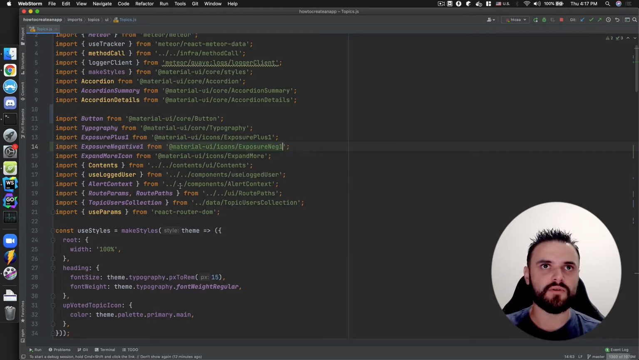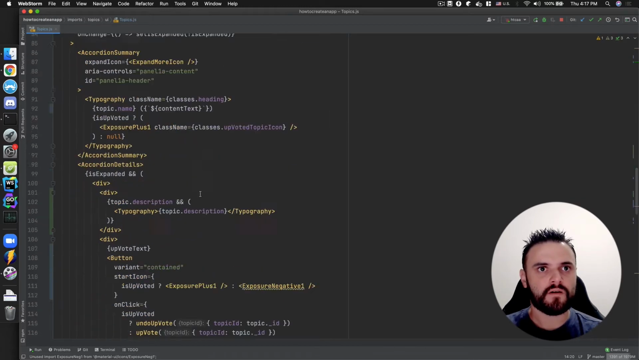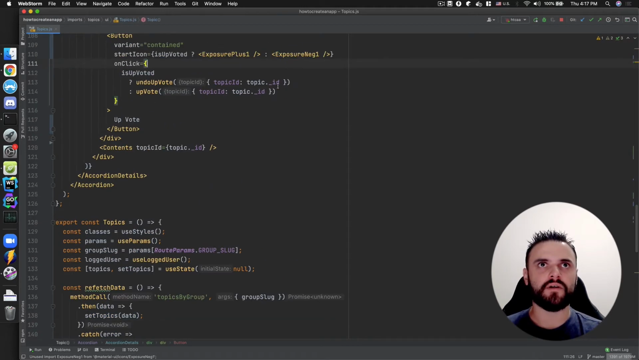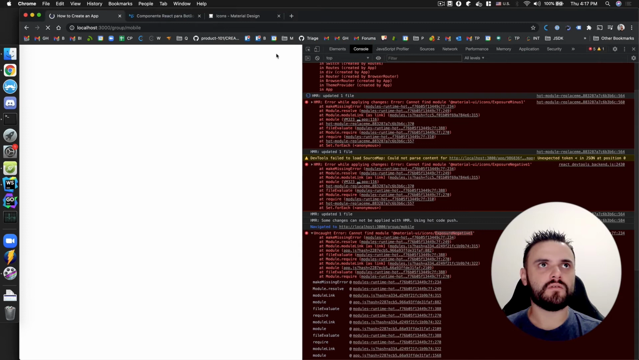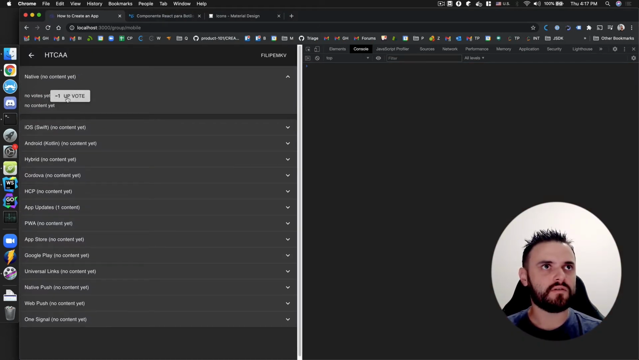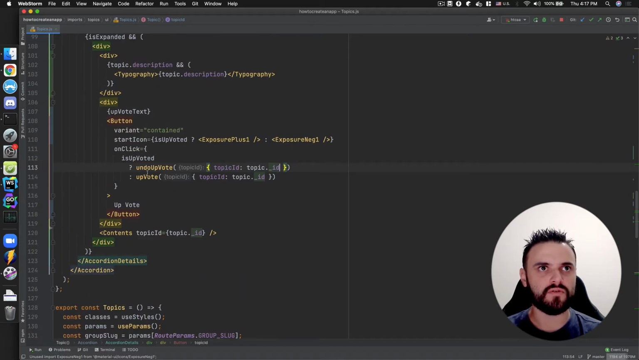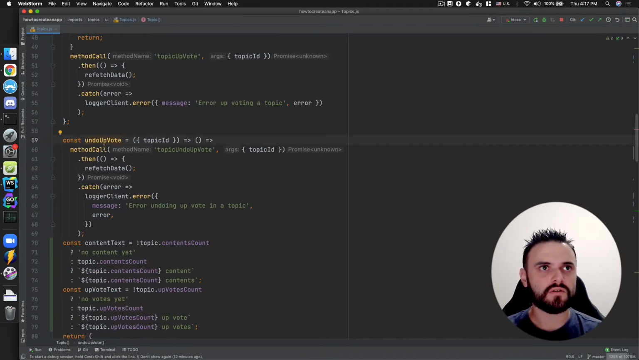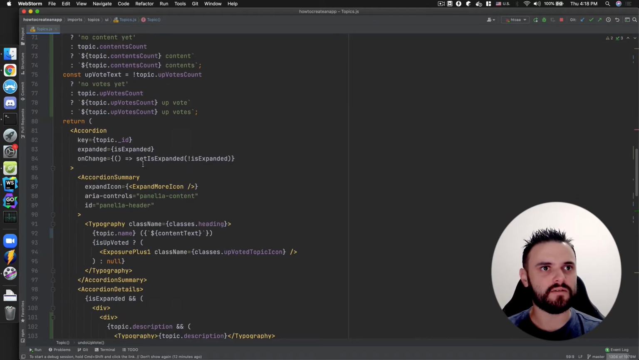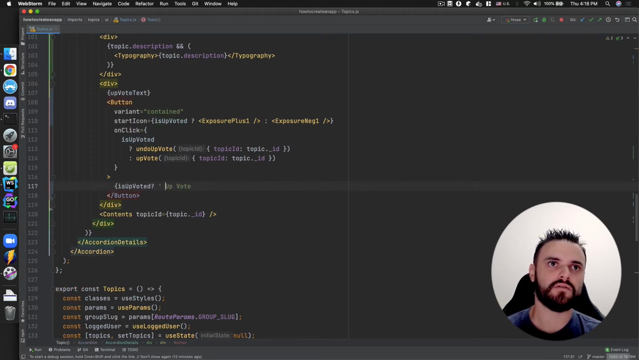Oh, it's -1. Okay. Now let's see. Yeah, then you can also downvote. It's not a downvote, it's an undo, right? Then I can have this as well.